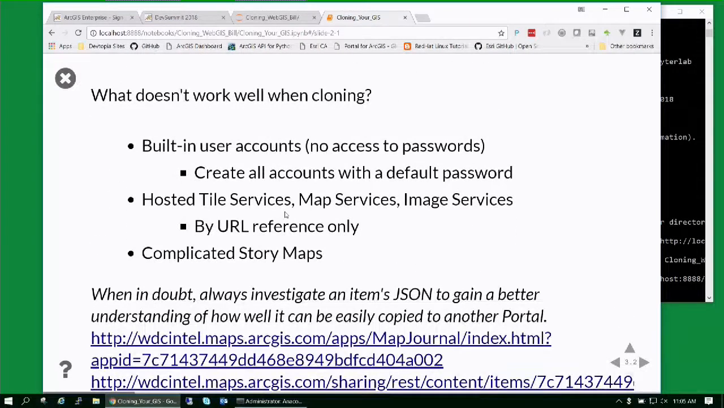What doesn't work too well yet? I'll caveat it with yet. It's a work in progress: actually moving built-in accounts. Why is that problematic? You can do it, but since nothing has access to the user's original password, when you move that user account over, you have to give it a new temporary password. So a user who comes in and wants to log into their account needs some type of temporary password to log in with initially, and then reset it.